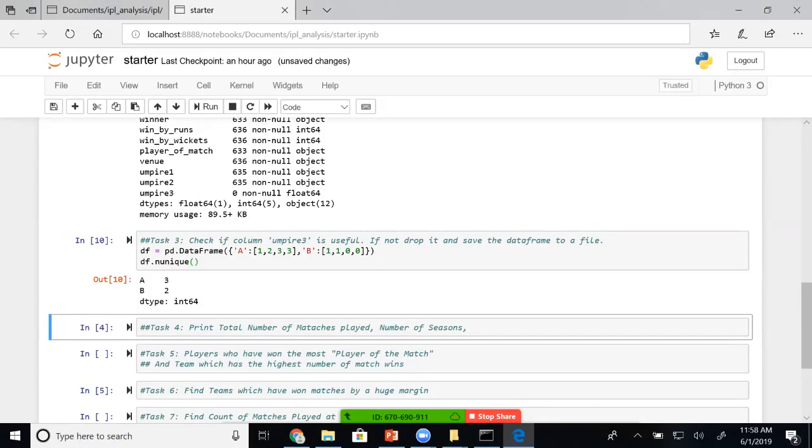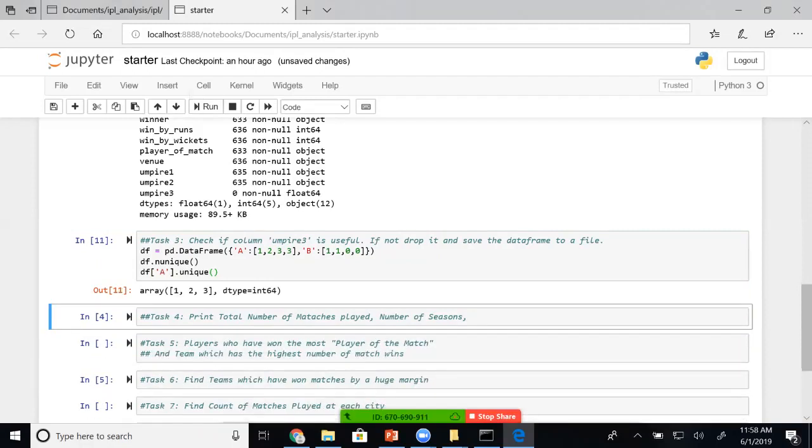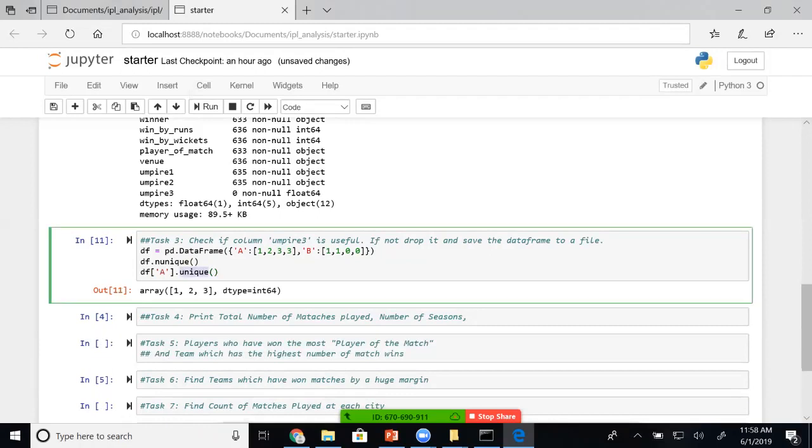What you could also do is something like data frame of A. Now this nunique is for the entire data frame, but if you want it for a particular column, you could say data frame of A, which gives one particular column, and then call unique on it. Now I'm getting all the unique elements. This is not the number of unique values, but all the unique elements present in column A.